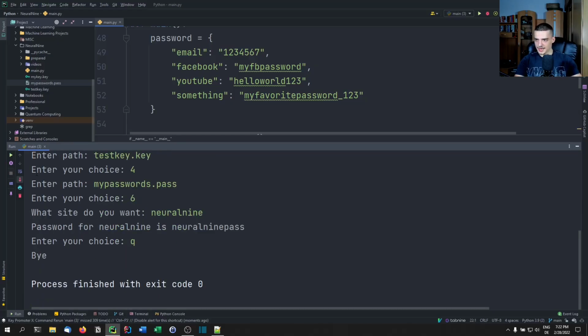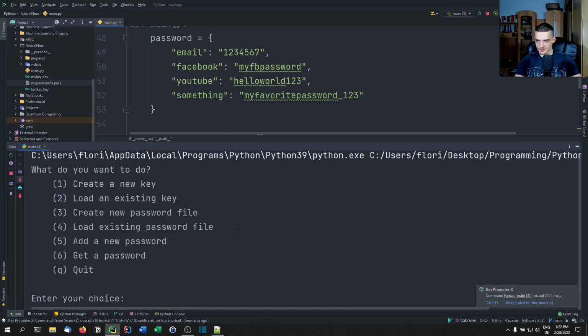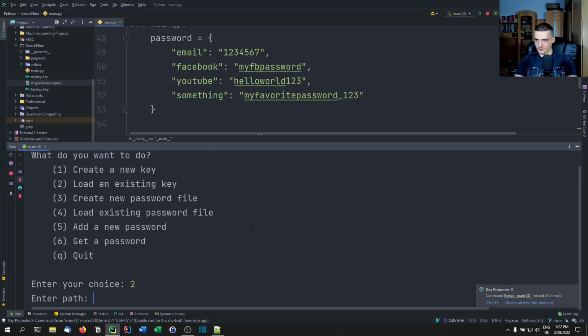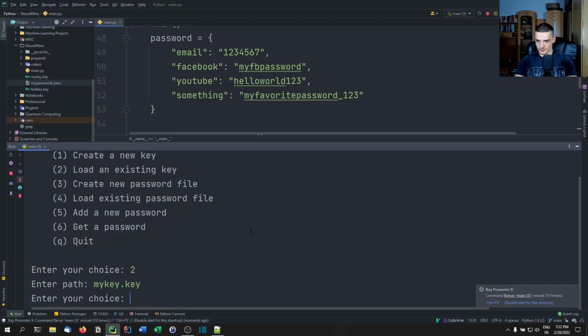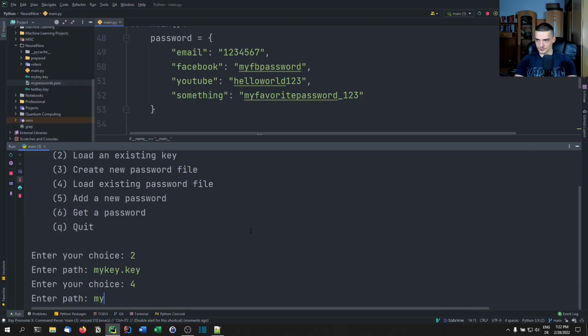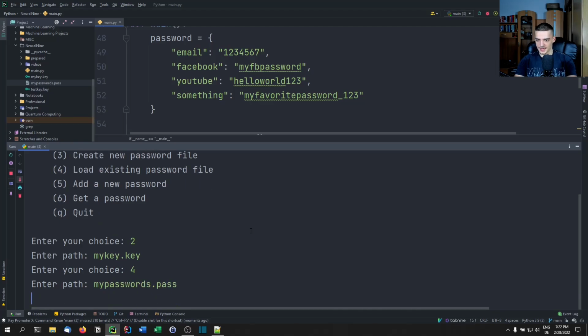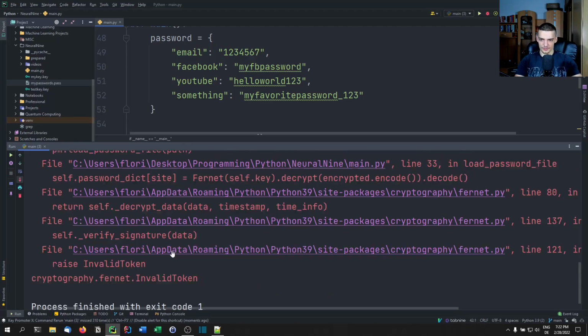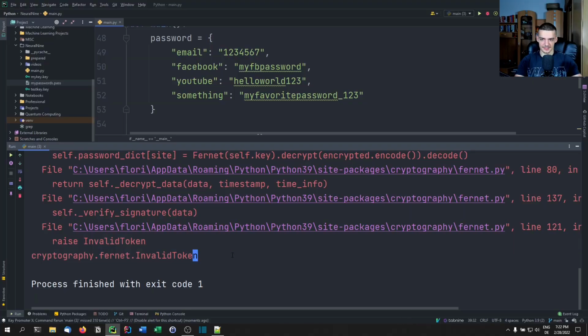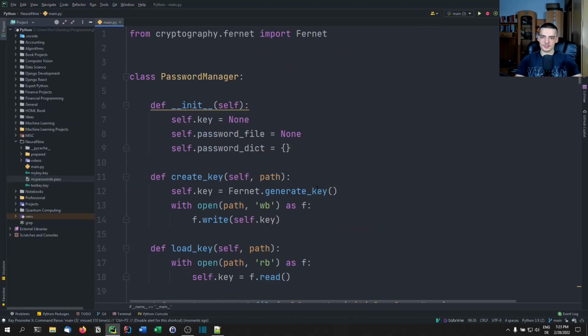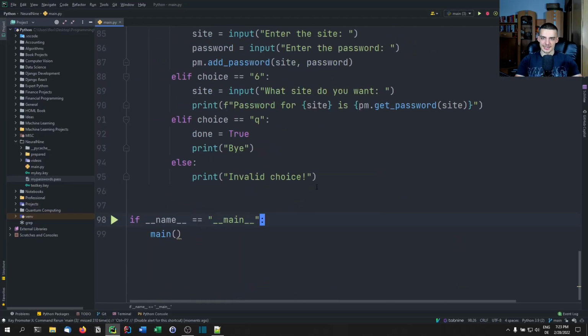Now, let me show you what happens if you just take another key. So, for example, if I say, okay, load an existing key, and I'm going to use the one from before, so mykey.key, and then I'm going to load the password file that was encrypted with a different key, so I'm going to use mypasswords.pass. You can see that the whole thing fails because it has an invalid token. And of course, you can catch that exception and throw an error message, but this is how you build a simple password manager in Python.